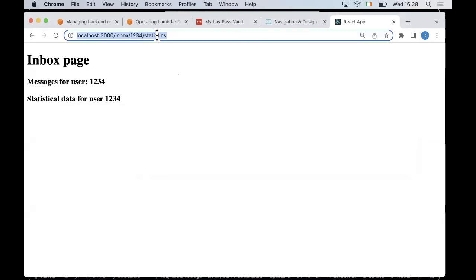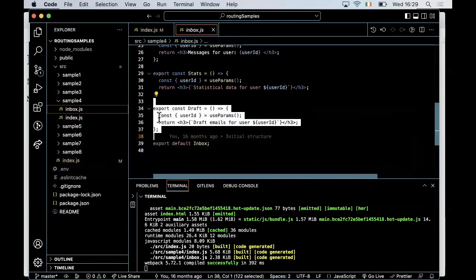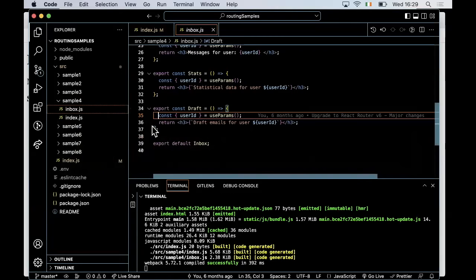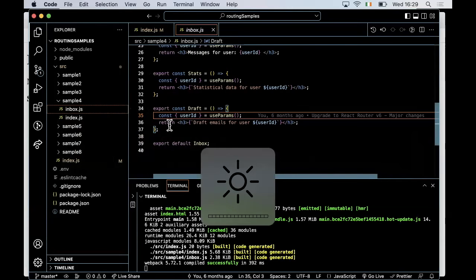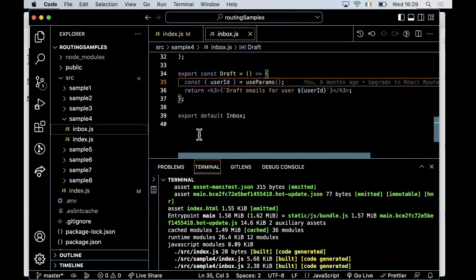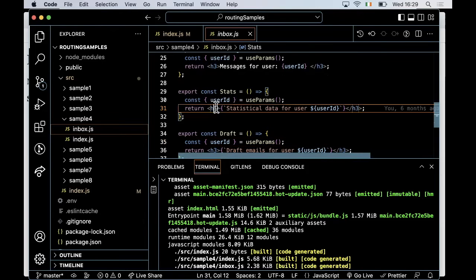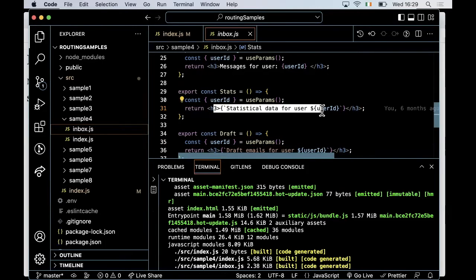Yeah, because look, the URL ends in statistics. So it must be that this stuff here is coming from the stats component. And is that true? Yeah, that's what we're getting. If I just bump it up a little bit, that's what we're getting, what's being generated by the stats component.